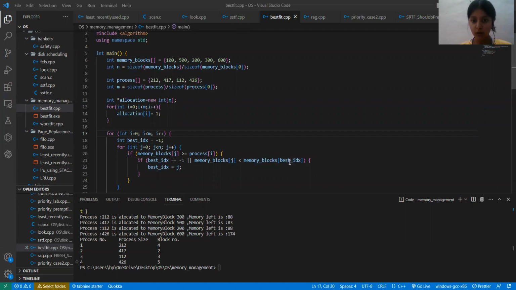So the memory block at index 1, which was 500, is 300 now, since we have incremented the value of j and reached here. Is 300 less than 500? Yes. It further goes down and changes the best index to 3, for the memory block 300, for process number 1, that is 212.